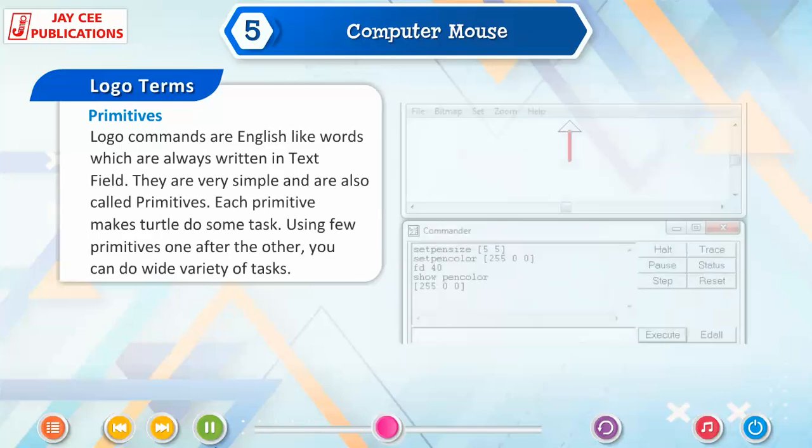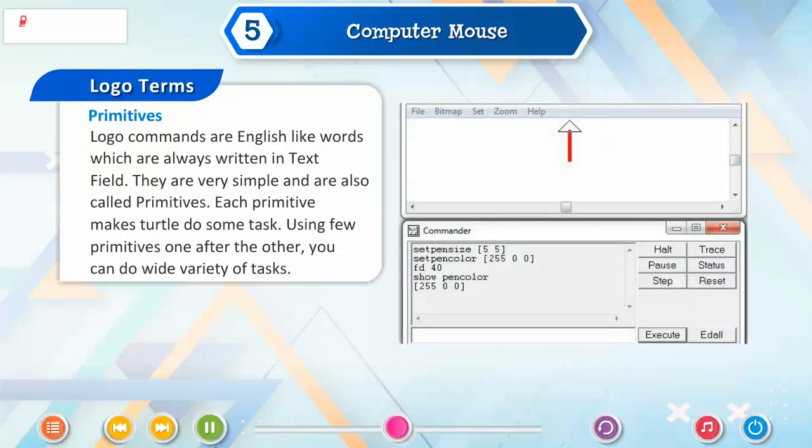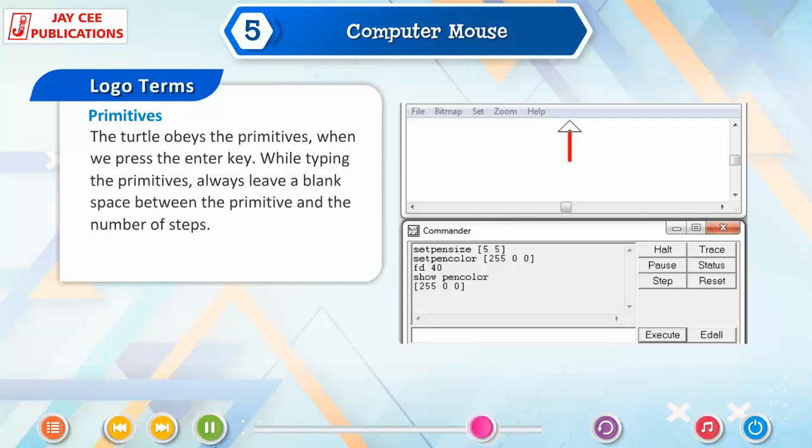Primitives. Logo commands are English-like words which are always written in text field. They are very simple and are also called primitives. Each primitive makes Turtle do some task. Using few primitives one after the other, you can do wide variety of tasks. The Turtle obeys the primitives when we press the Enter key. While typing the primitives, always leave a blank space between the primitive and the number of steps.